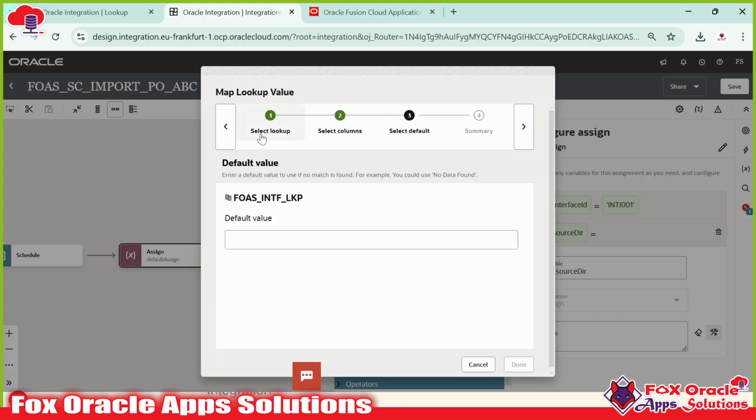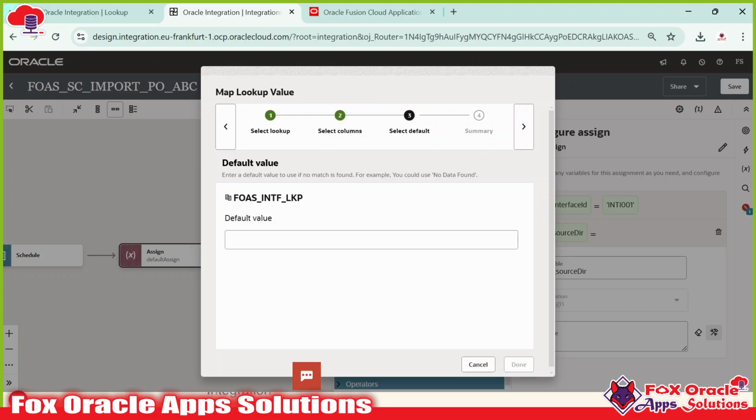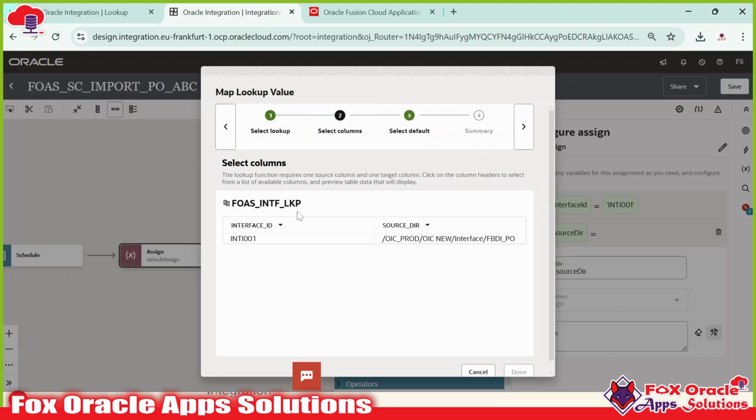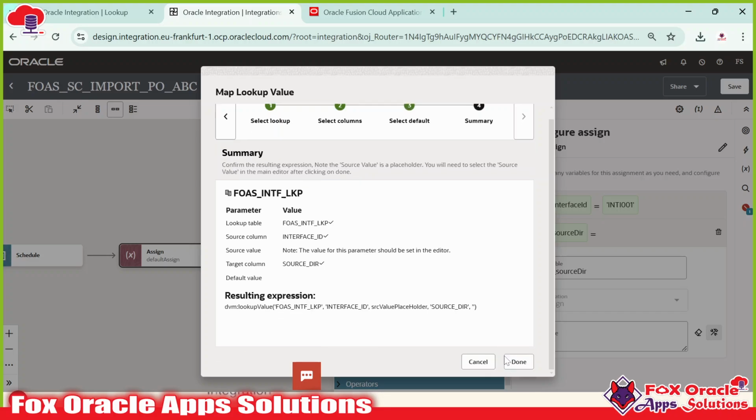Just go next, and here you can see this value we have to pass in the mapping only. I will show you that. And if you do not get this value, what default value you want to set, you can set it here. I don't want to provide any default value, let it be the same. Just go and done.